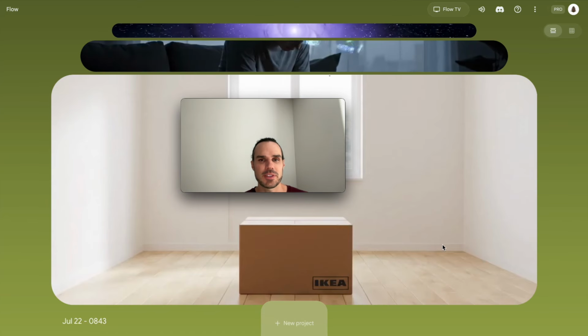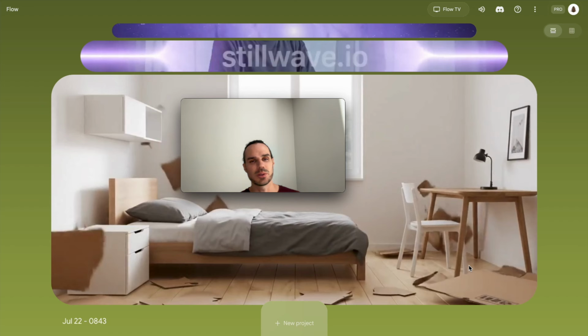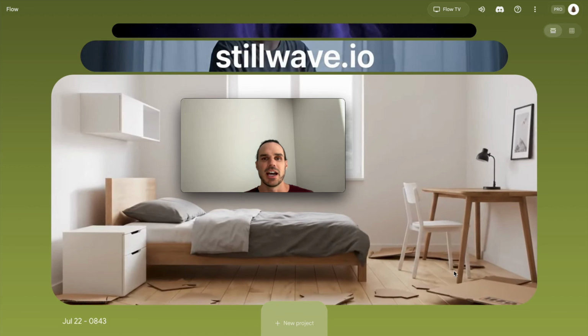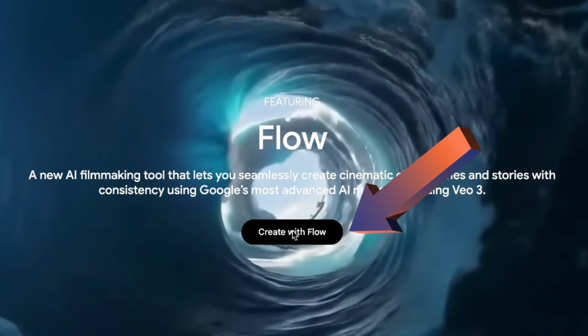Okay, so first off, you do need a Gemini paid account, but this is $30 a month, and if you're in advertising or doing any sort of creative, I highly recommend it. So it's just labs.google, and you press create with flow. Once you're on the back end, you go new project.